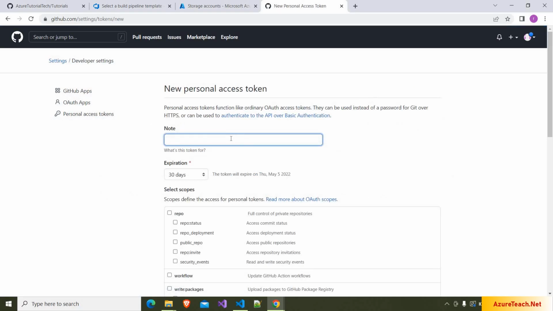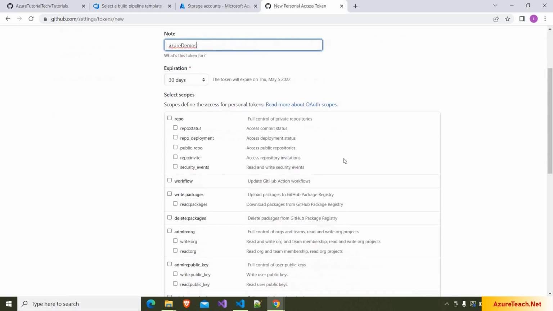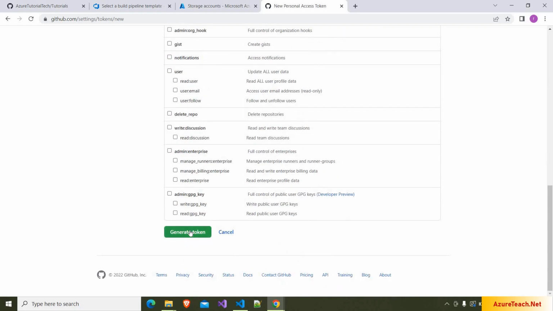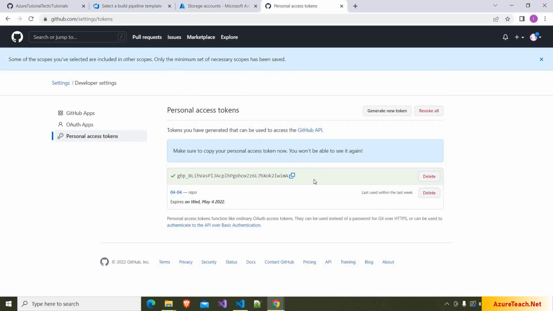Here I'm giving a name, Azure Demos, and here we have to choose appropriate permissions. Those will be given to this access token. For now we can choose this one only because we are going to access the repo and do the deployments. That's it. So I am choosing the first one and clicking on generate access token. Once you click on this, it will generate this access token, and copy it. If you go back to any page and come back over here, it will not show you the token.